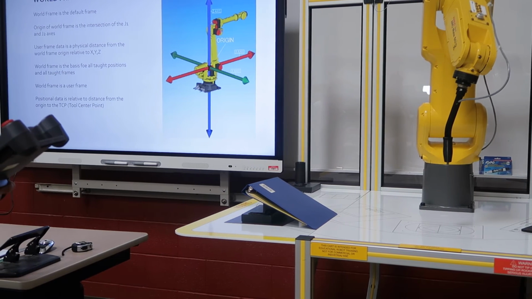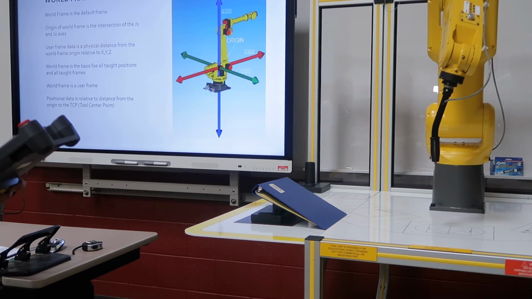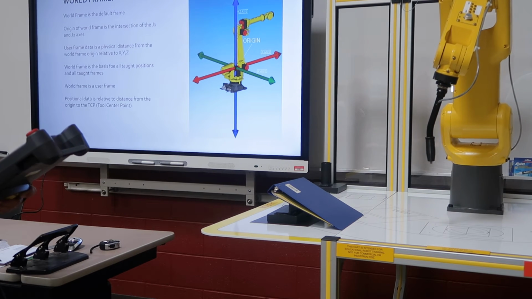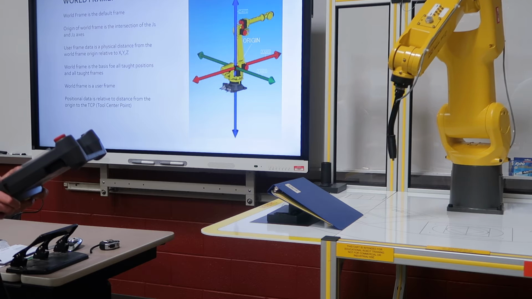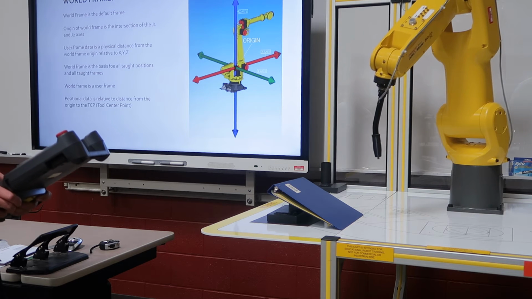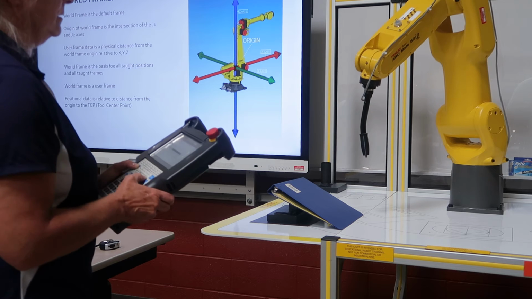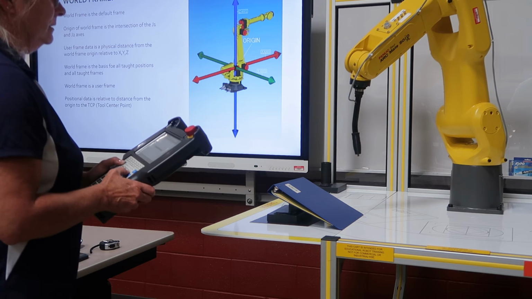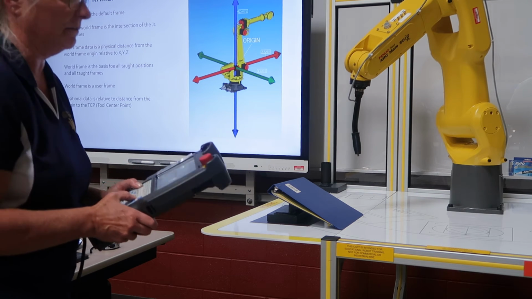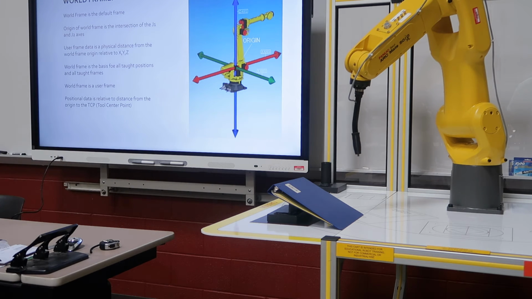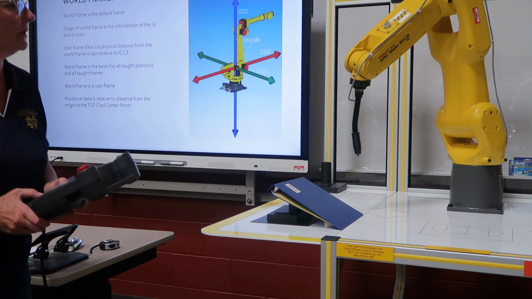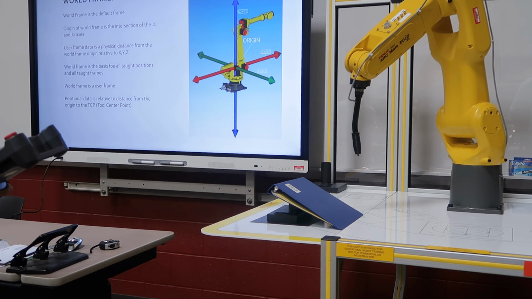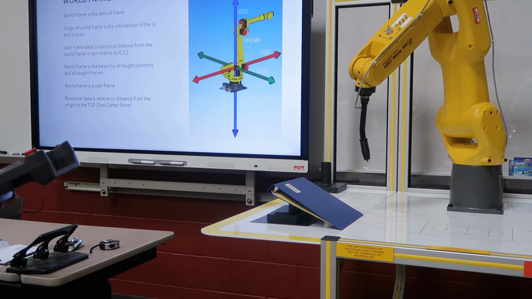You can create user frames anywhere within the work envelope. I can be up in the air, I can be down. And again, I told you with the different robots, you can create different numbers of user frames. The R30iB 61, the R30iB Plus 253 frames. All right, let's get down here and get this taught.